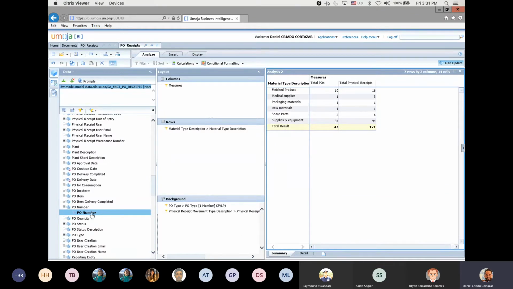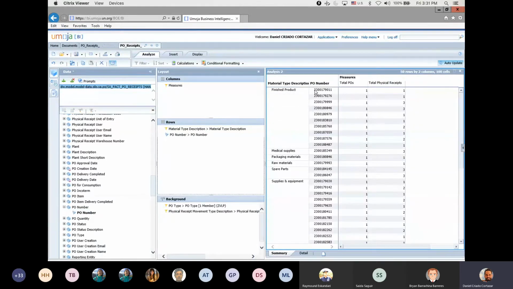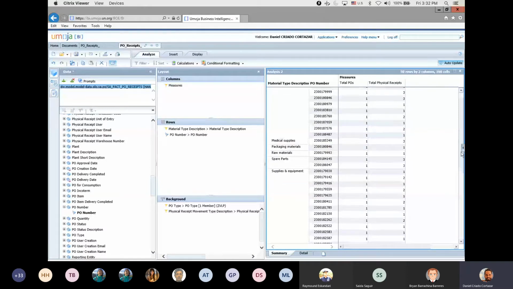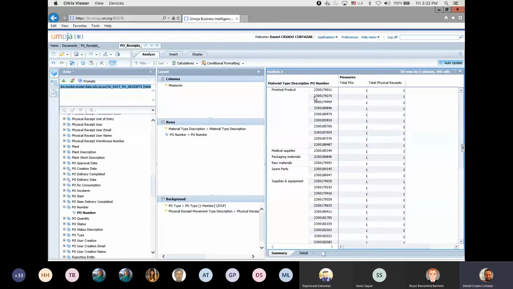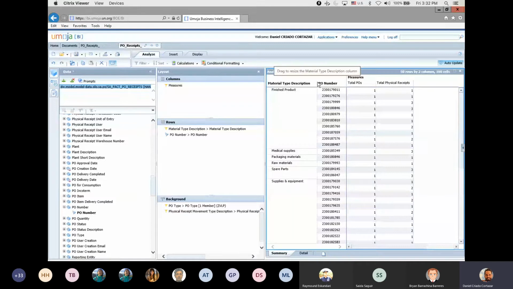Okay? So now we can drag the PO number into the rows, and then this material type description, finished product, medical supplies, raw materials, will be broken down by these POs, you see? All of them starting with 23. Why? Because they are LDAs. If you see a 22 PO here, something is wrong, either with the report or in ECC in the creation of these documents. So this is the breakdown by material type and description.